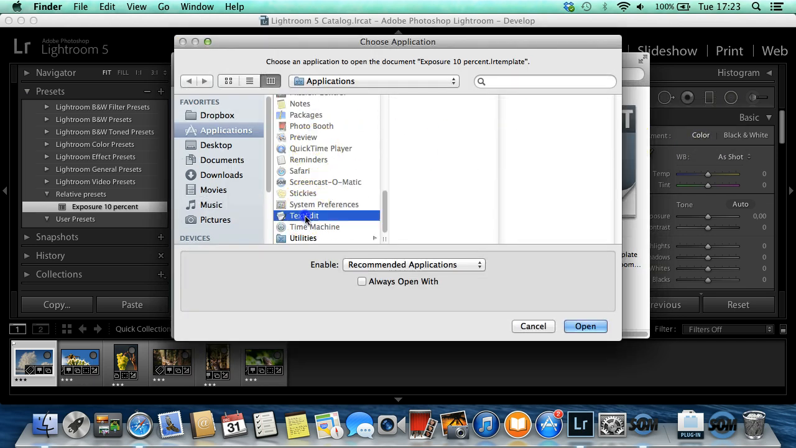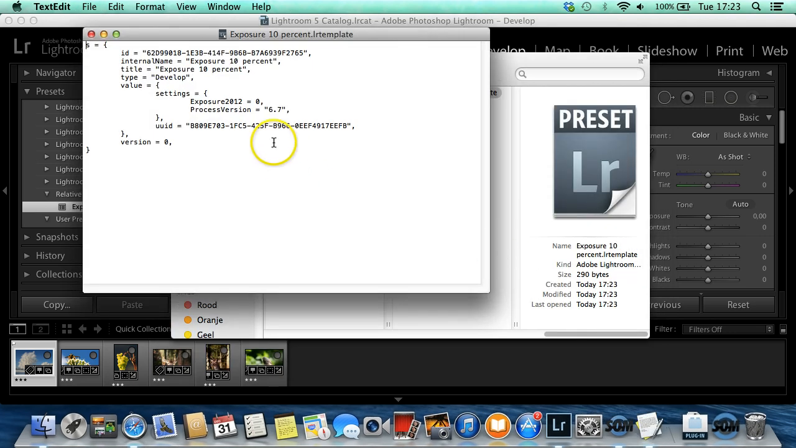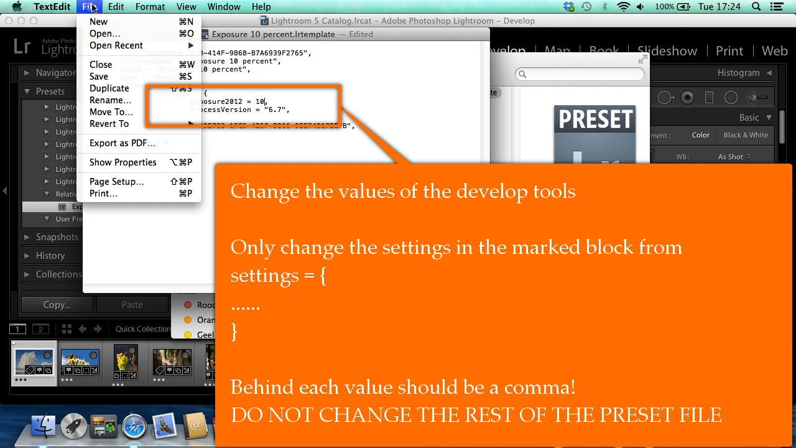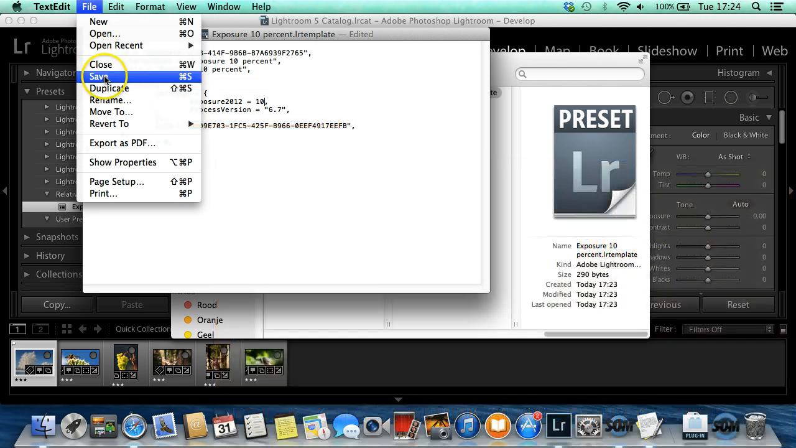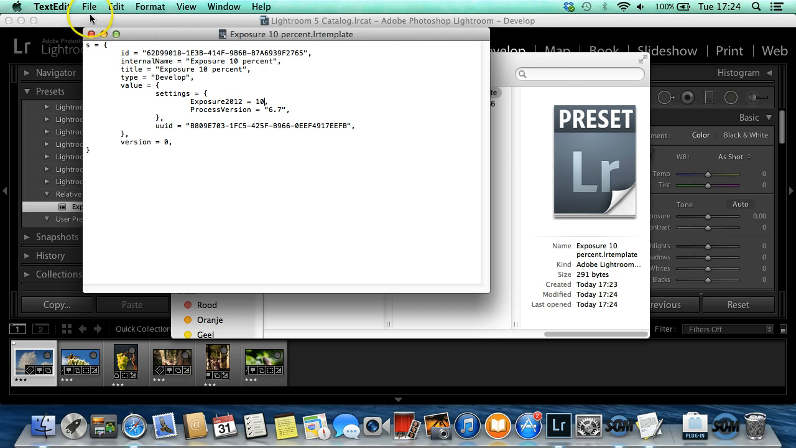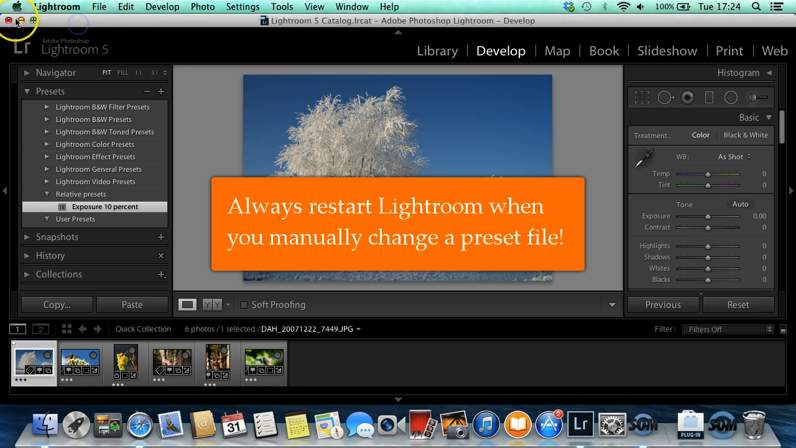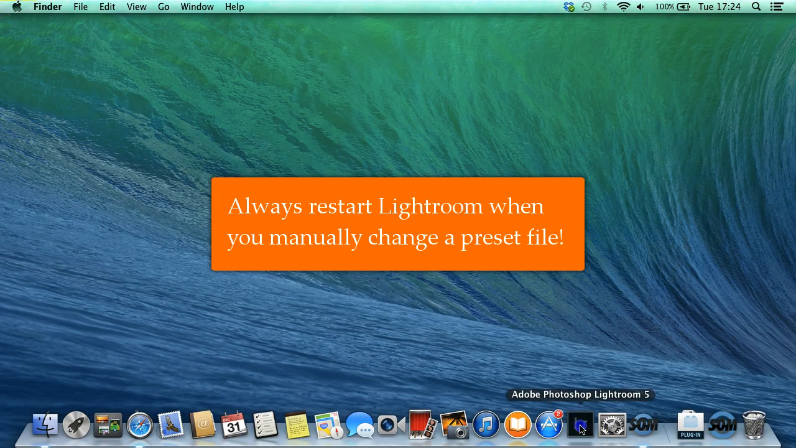On Windows, open Notepad. You can open Notepad by going to Start, Accessories, and then Notepad. On Windows 8, use the search option and type Notepad. Now drag the preset file on the Notepad window. It should open. Once the preset file is in your text editor, change the value behind Exposure 2012 and change it to 10. Leave the comma behind the value. The rest of the file you must leave intact and not change. Now save the preset file and close the text editor. You finished your preset. You have to stop and start Lightroom, otherwise Lightroom will not notice the changes you made to the preset.